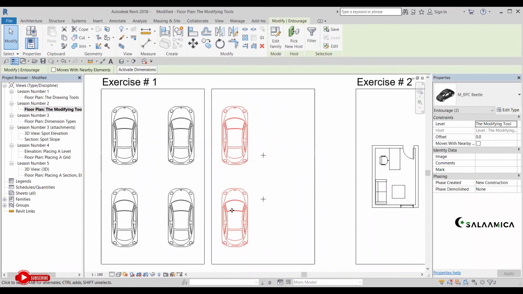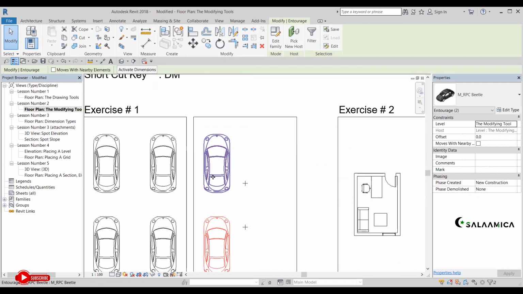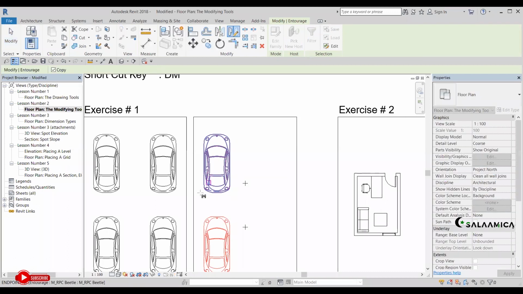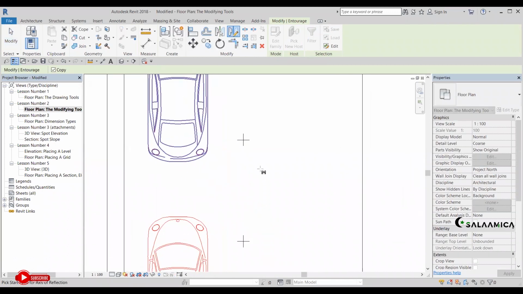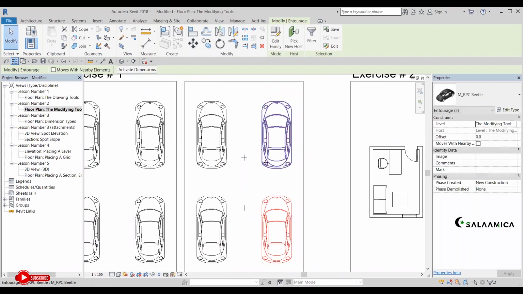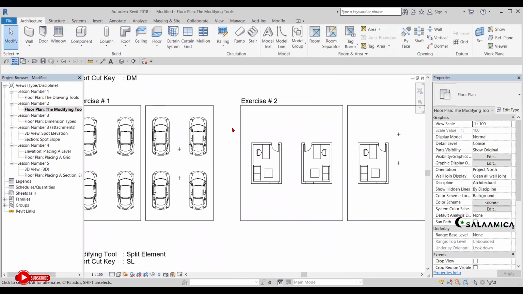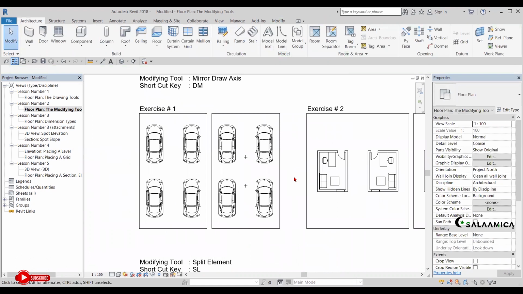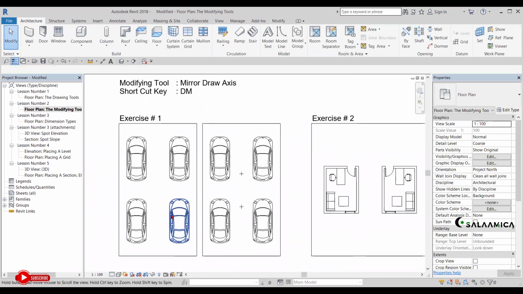Once those elements are selected, press DM, and let's select the center of this guide. Click and then click OK. So you will also perform the mirror. The shortcut is DM. The other one is MM.